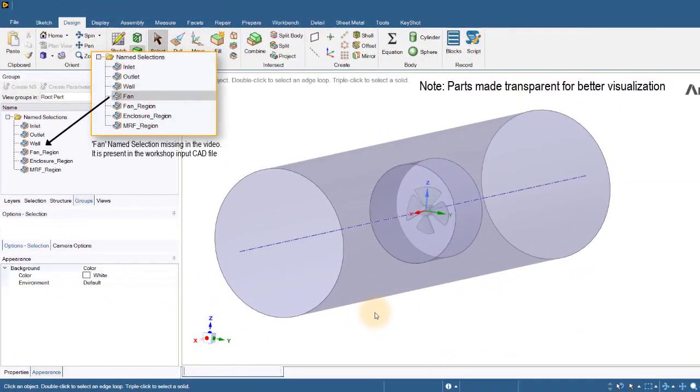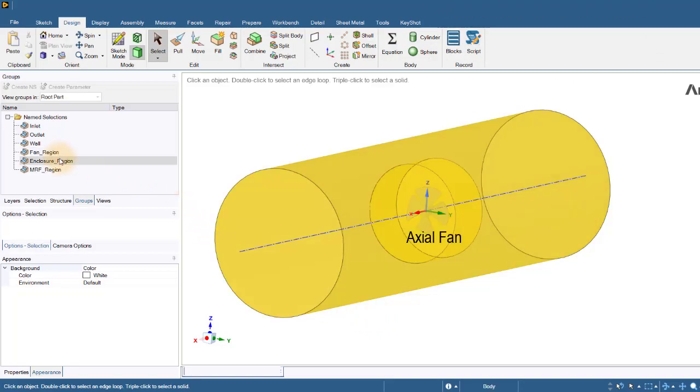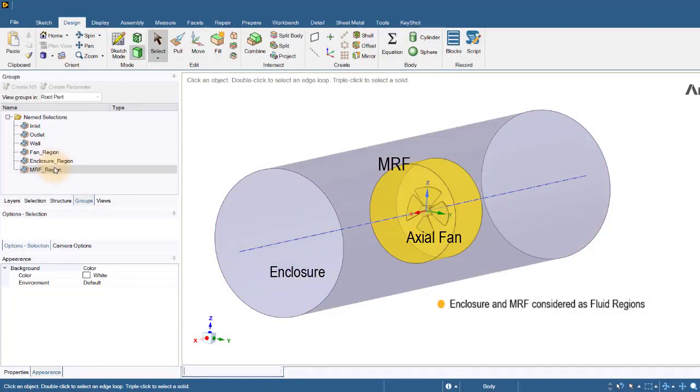Let's first look at how to prepare the CAD in Ansys SpaceClaim. Launch Ansys SpaceClaim and load the provided CAD file. The model we have here is that of an axial fan placed inside an enclosure. A separate fluid region is created around the fan to facilitate the implementation of the MRF approach while running the simulation. The enclosure and the MRF region are considered as the fluid regions.